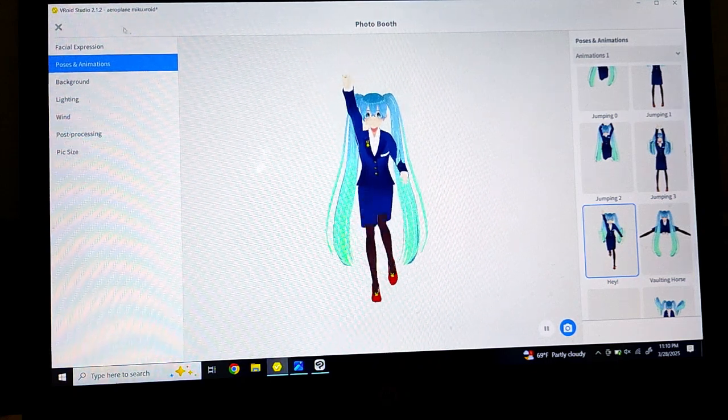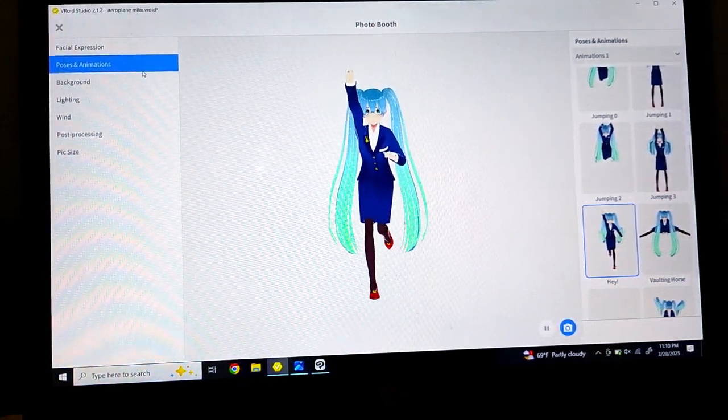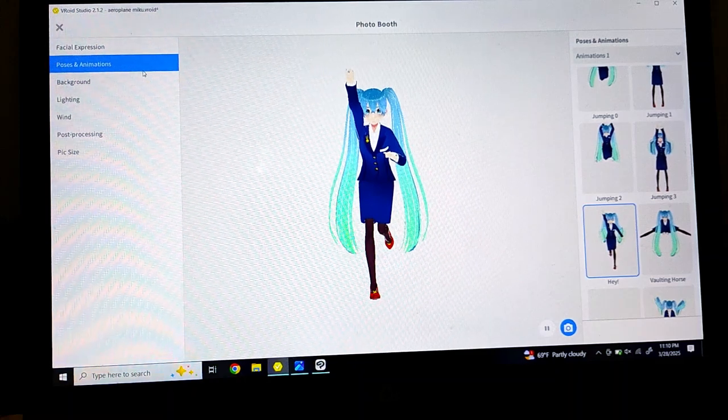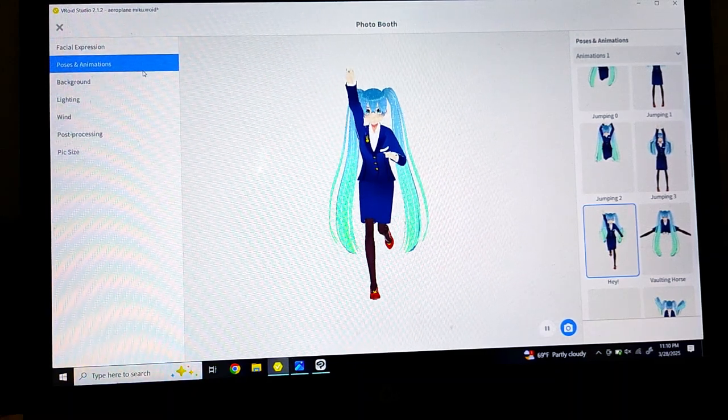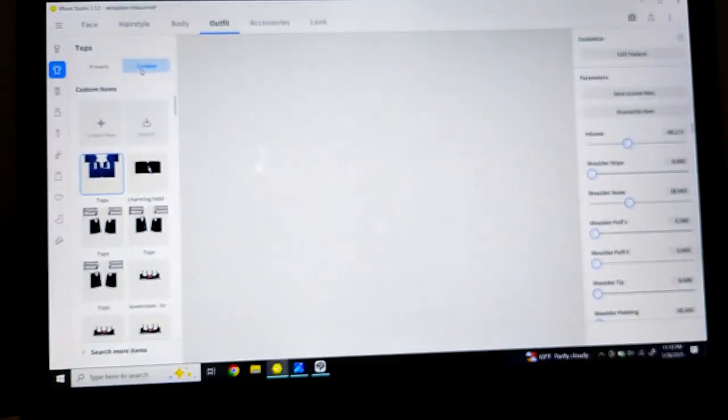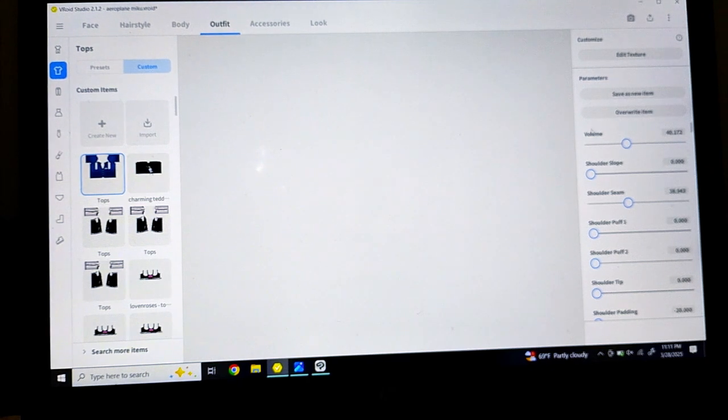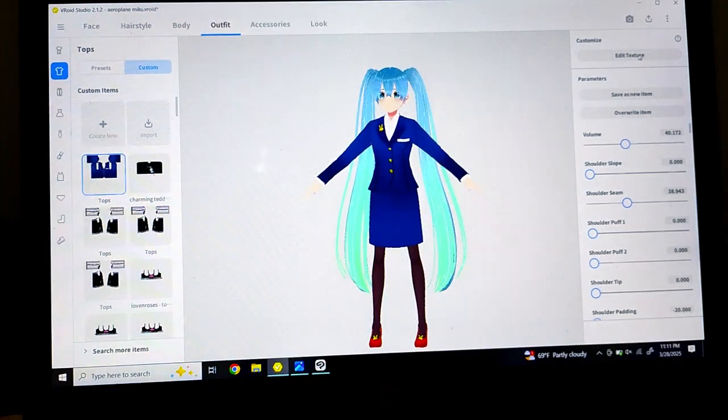But since I see that her elbows are clipping, then I will go ahead and create a clipping mask, a skin mask, excuse me, for her blazer. So let me go ahead and do that.